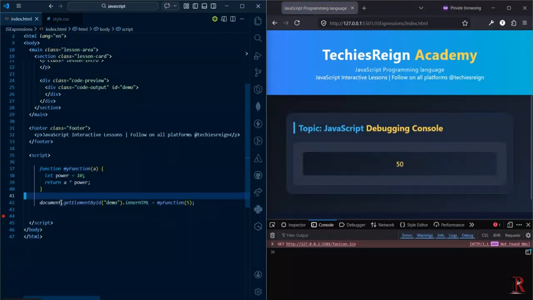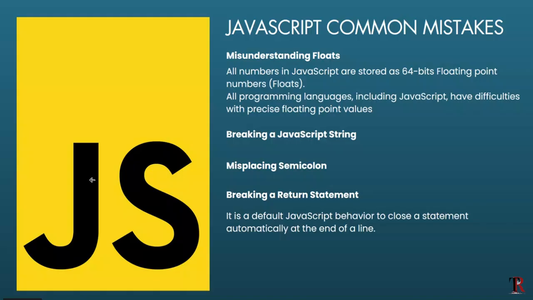Now, if you look at this, you can see that the output here is 50. I can see my function is correct. The expected output is what I am getting here in my code. So breaking a return statement can also bring about what we're talking about.